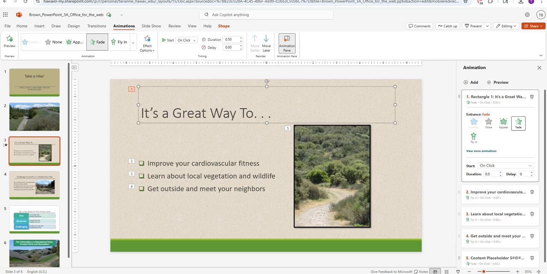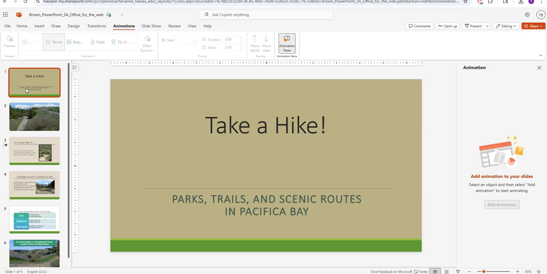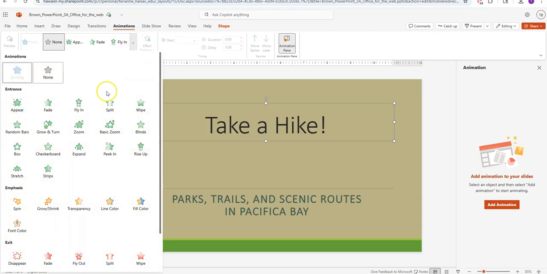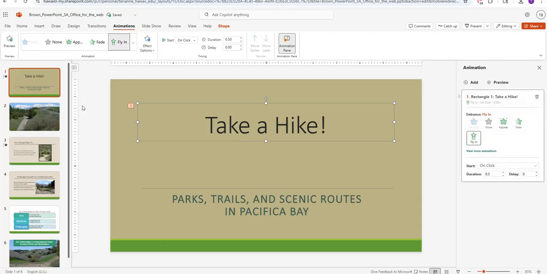Okay, next for step number 10, we're going to go up to slide 1. We're going to click once in the title where it says take a hike. And now we're going to do a fly in animation. So for me, I have fly in here. If for whatever reason you don't see fly in, again, click the more button and then select fly in. As for the effect options, we're going to do from top. So that's going to fly in from top to bottom.